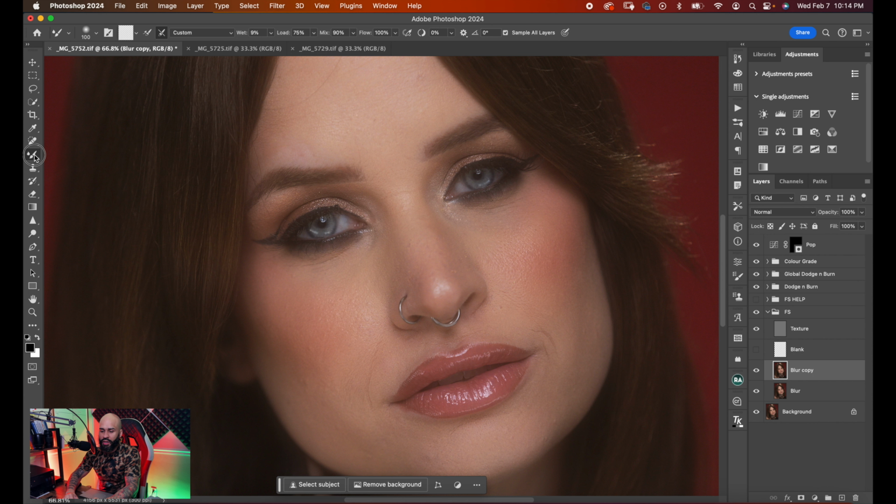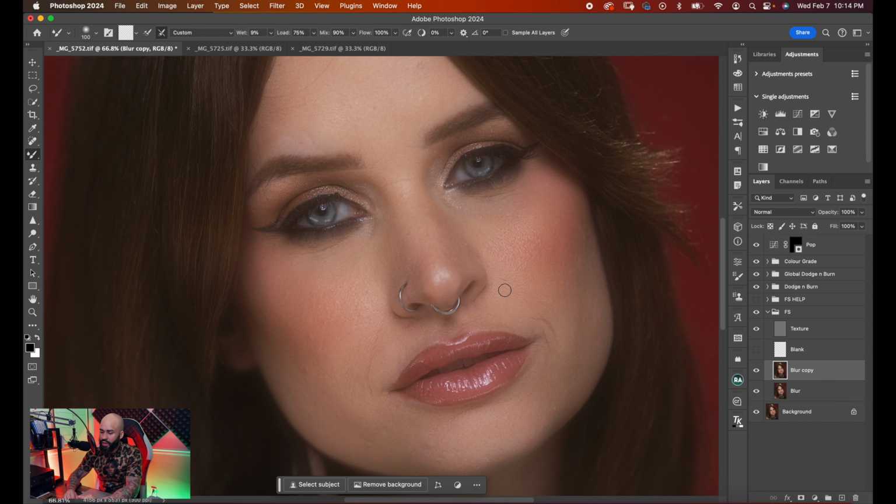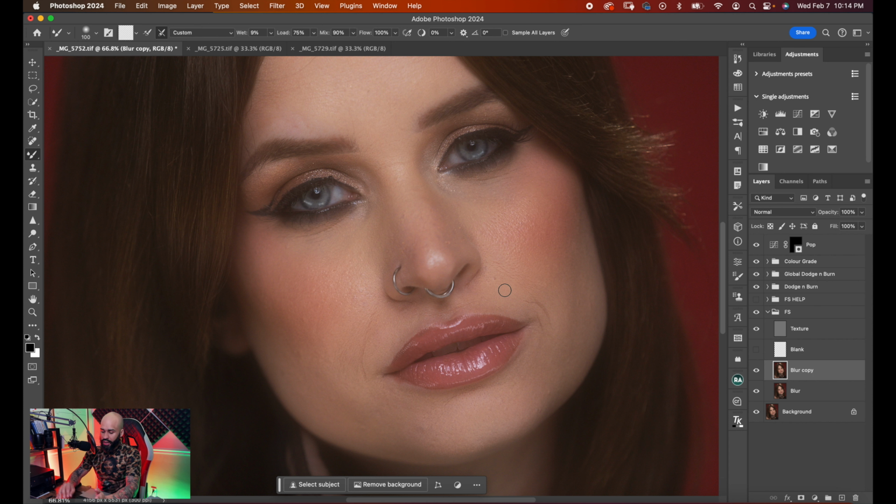So what you do over here, I get my mixer brush, and these are my settings: wet 9, load 75, mix 90, flow 100. Make sure this is not clicked, because you don't want to sample all the layers. You just want to work on this one layer. So what I do, again, this is me. I got my pen, I got my Wacom tablet that I've had for 8, 9 years.